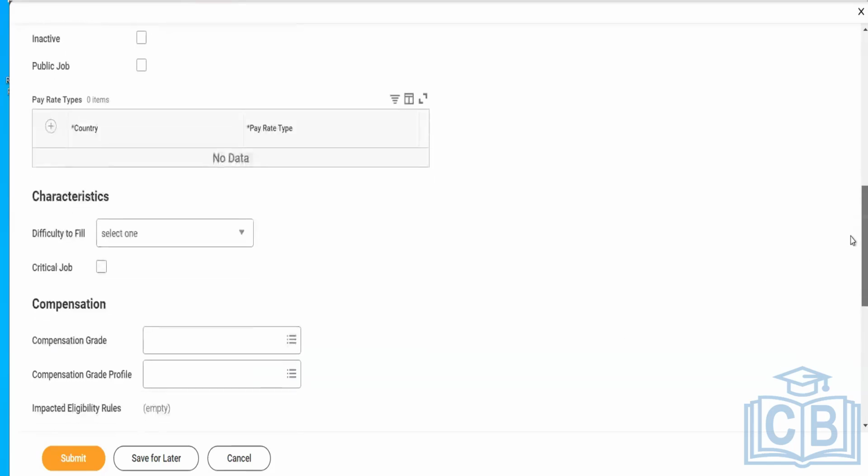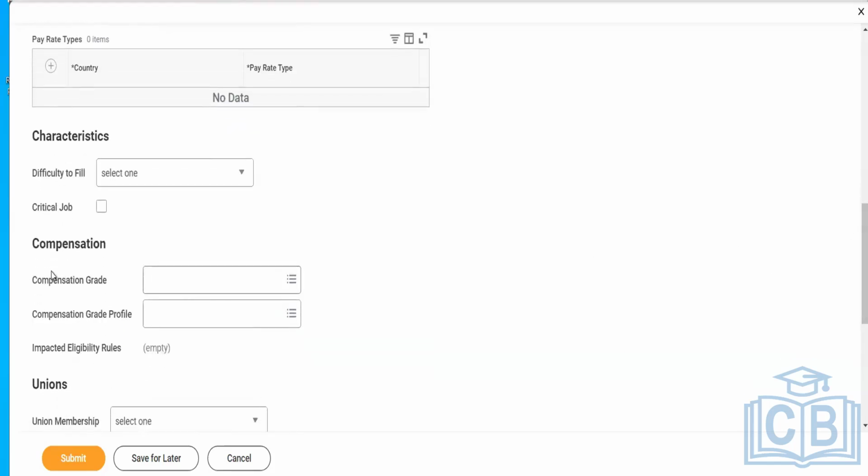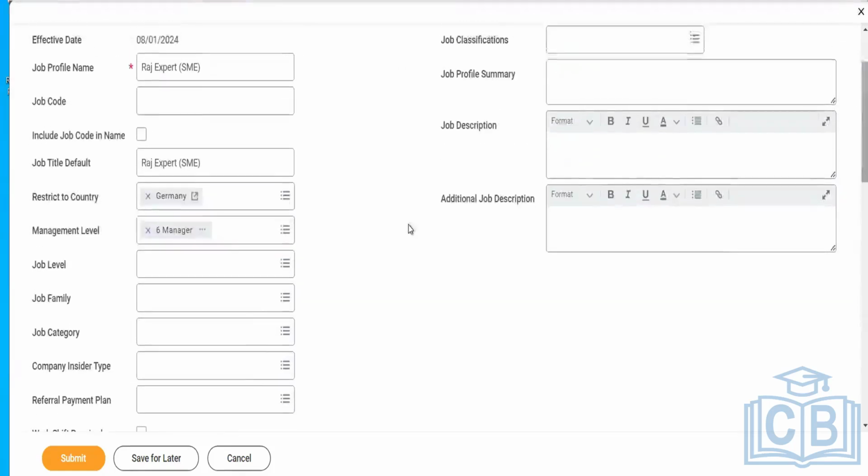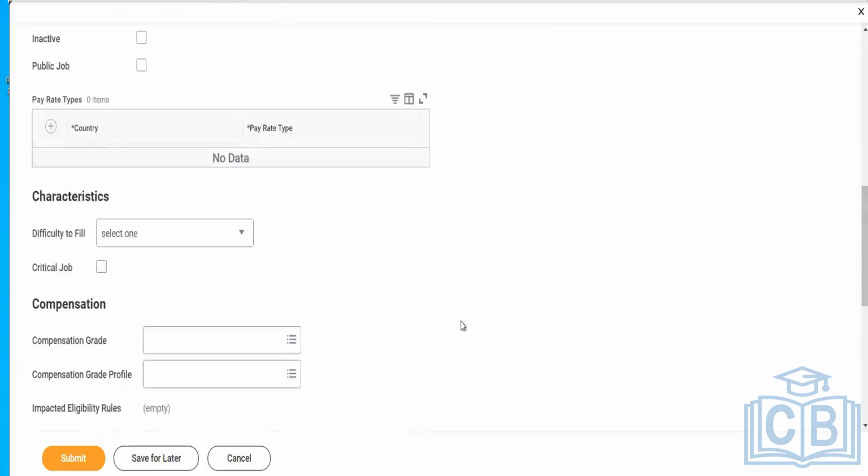Now, coming to the compensation section, which is the important one. Normally we have to define which compensation grade or grade profile this job profile comes under. This is how the compensation grade gets linked to the job profile. For example, I have linked this to a specific compensation grade, so we will know the pay range for this expert level. Accordingly, we define that specific compensation grade here so that it gets linked.